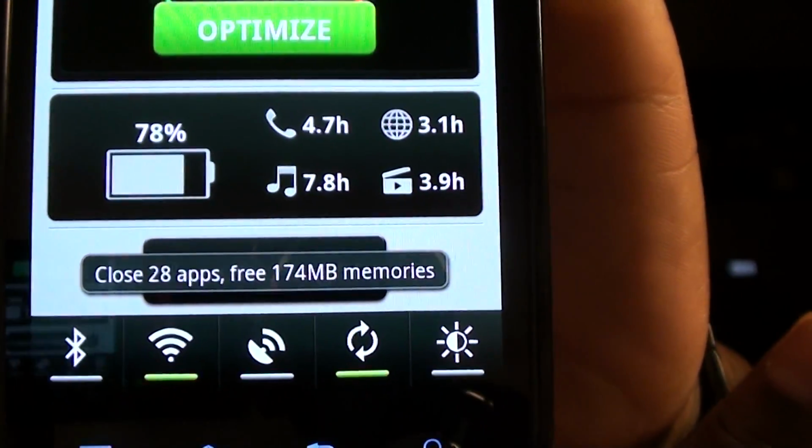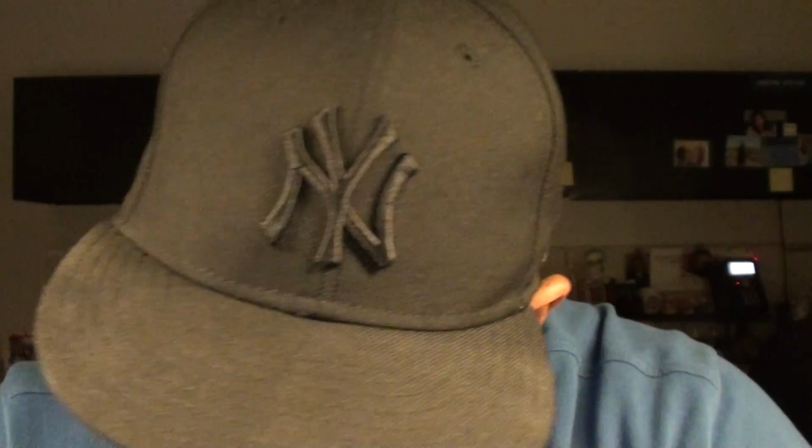So clear some memory out on your phone. All right, so that's a good one. Now, like I said, personally, I don't really use them, but if you're into task managers, this is a good one that's out. What else we got next?